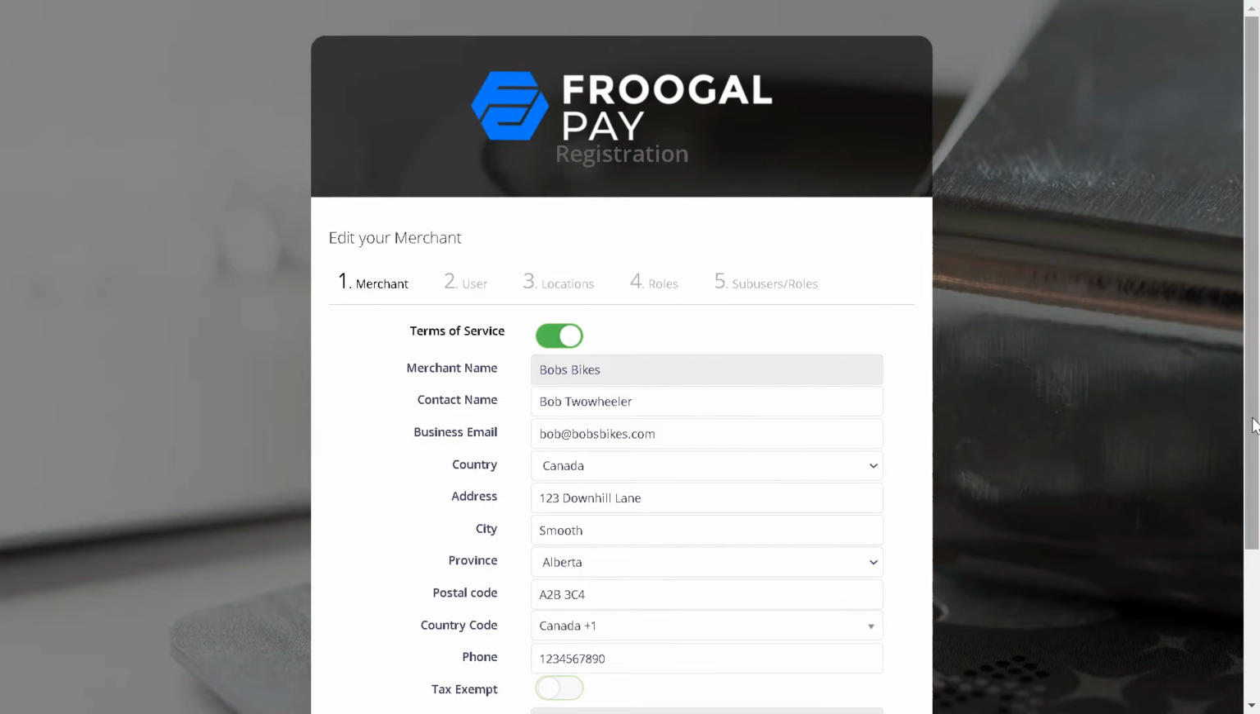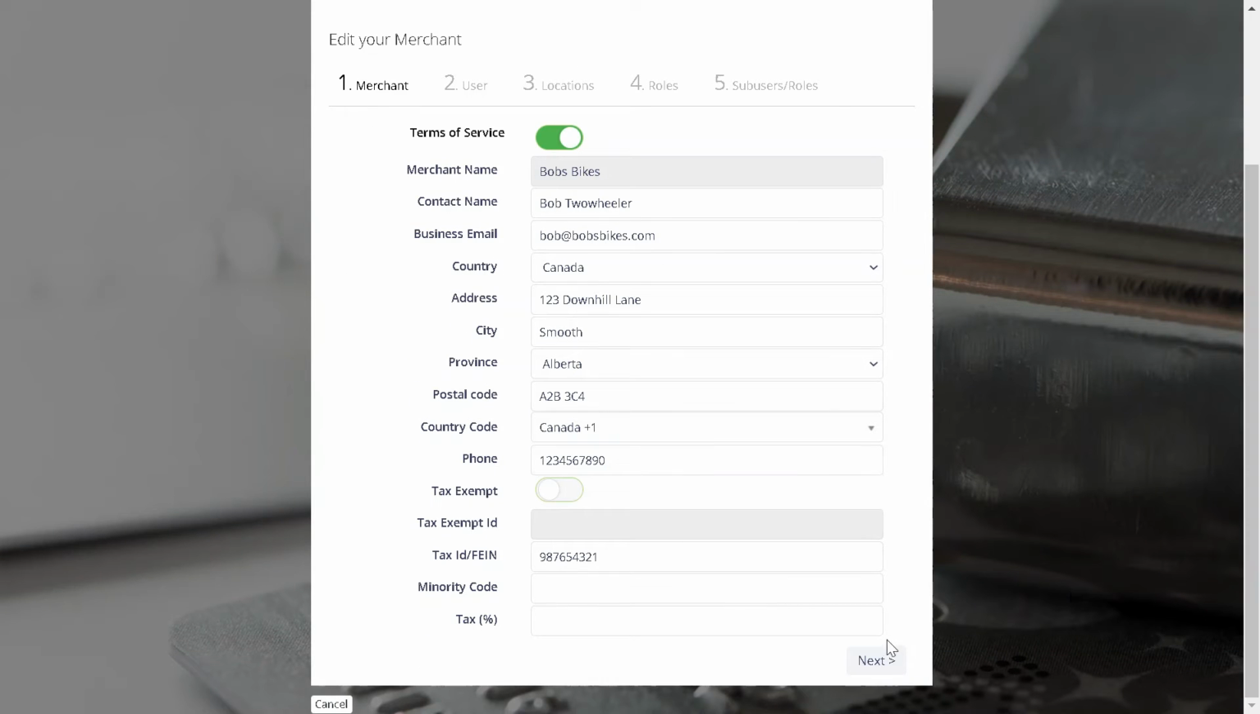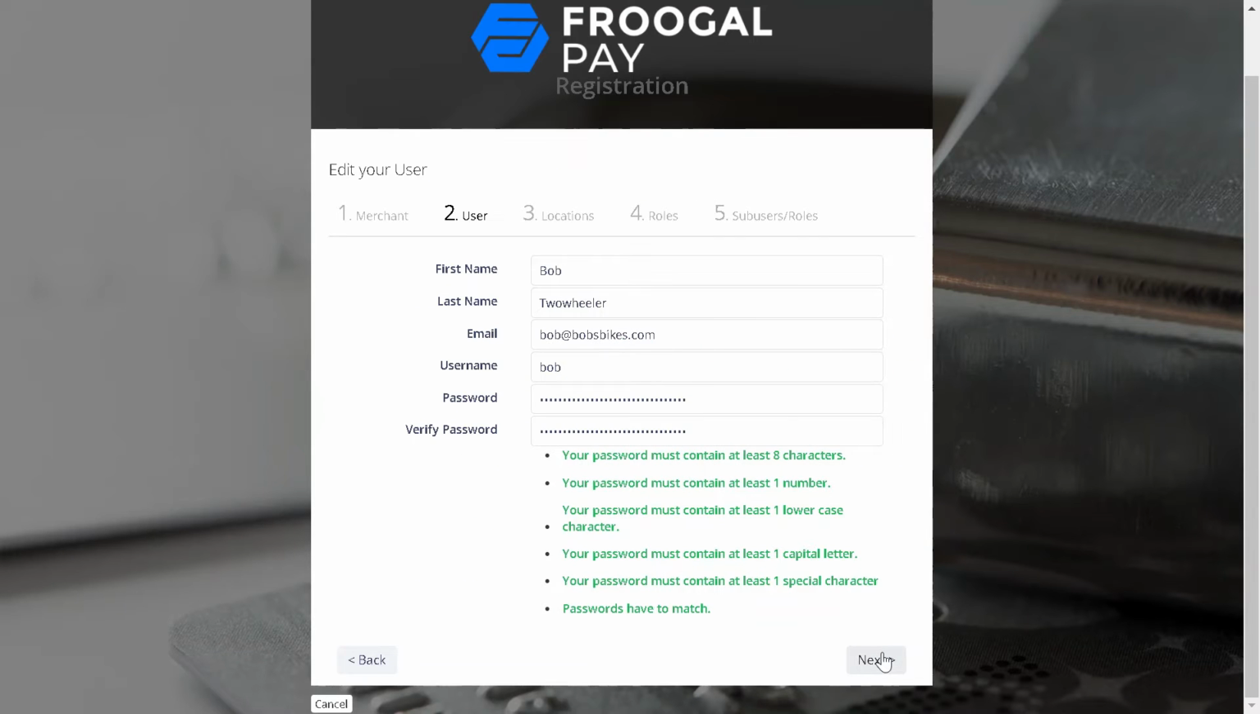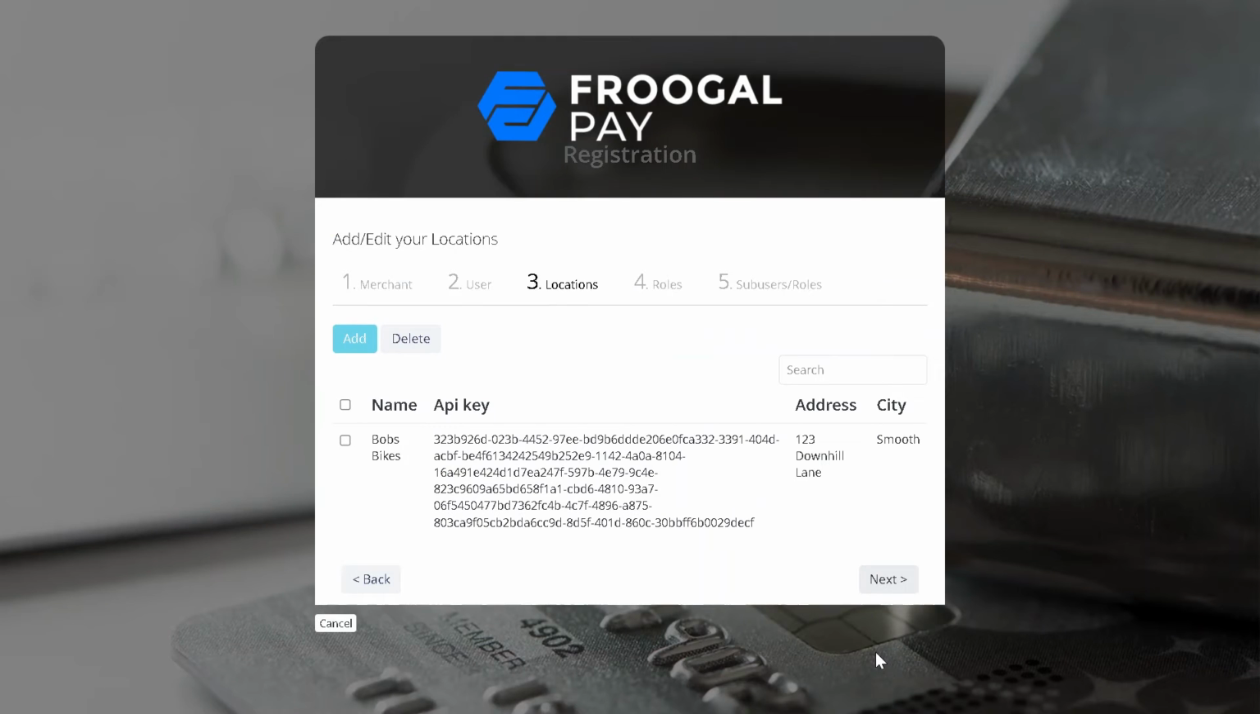menu. The first tab is where you enter your merchant information. Once you fill in the required fields, press Next. Tab 2 is where you create your main user. Once you are done entering your user information, press on Next. At this point, FroogalPay will send a confirmation code to your cell phone and then prompt you to enter the activation code. Enter the activation code in the pop-up window and press OK.